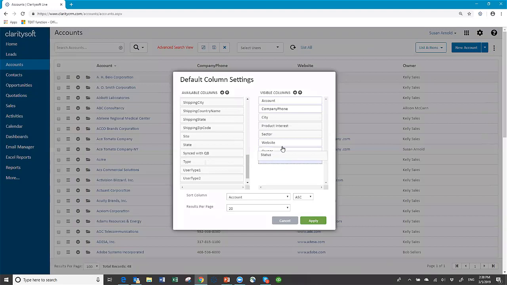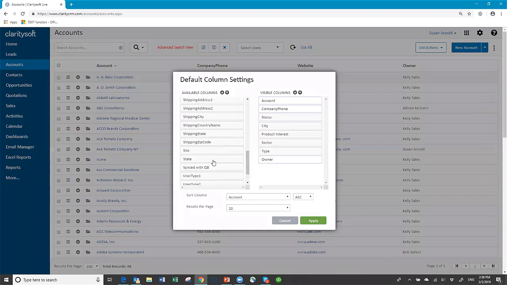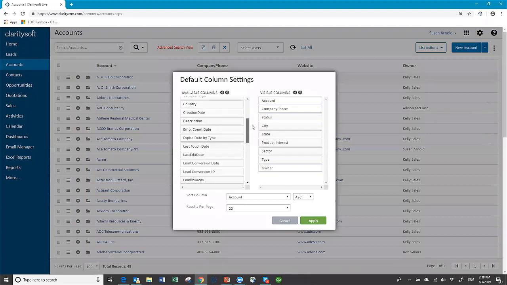And here's my status. So maybe I want to shove that one up there, and here's a type. And maybe I don't really care about website, so I'm going to drag it to the left. So I can put anything over here on the right that I wish to see in my columns.